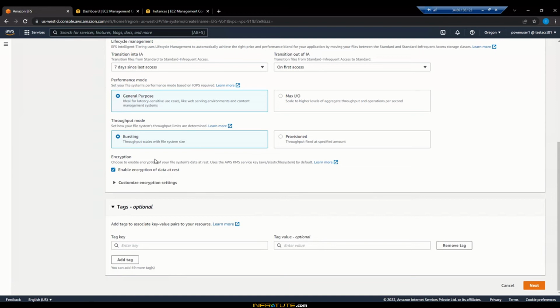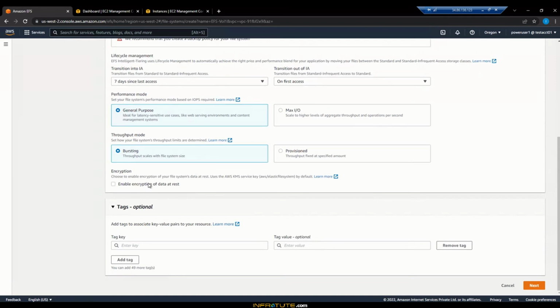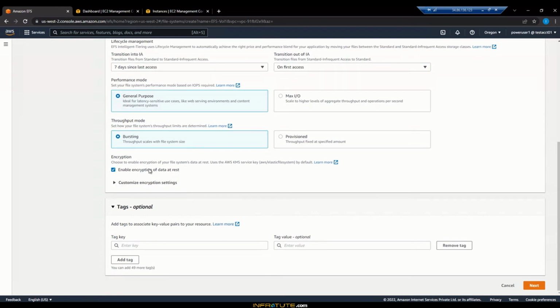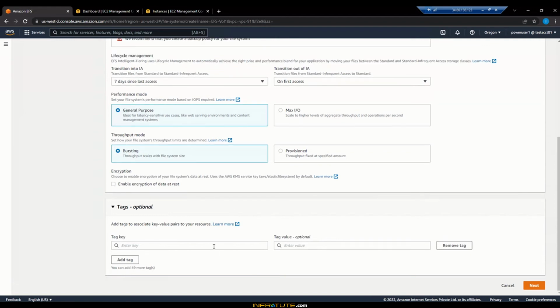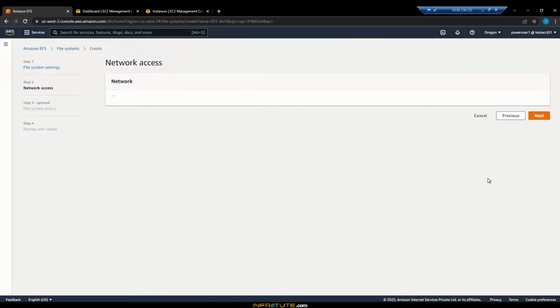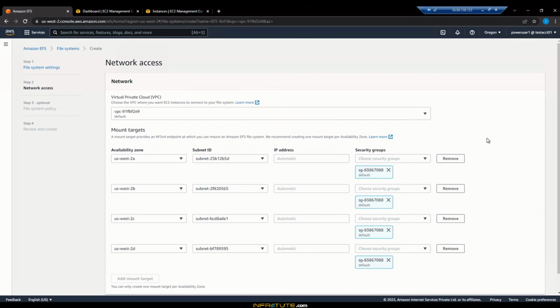The next option is the encryption. So do you want to encrypt the data, or do you just want to leave it as unencrypted? I'm going to be leaving it as unencrypted here. All right, and the tags as usual. So I'll call this EFS, and the tag name I'll call Vol1. All right, and let me go to the next dashboard, and here is the important part of it.